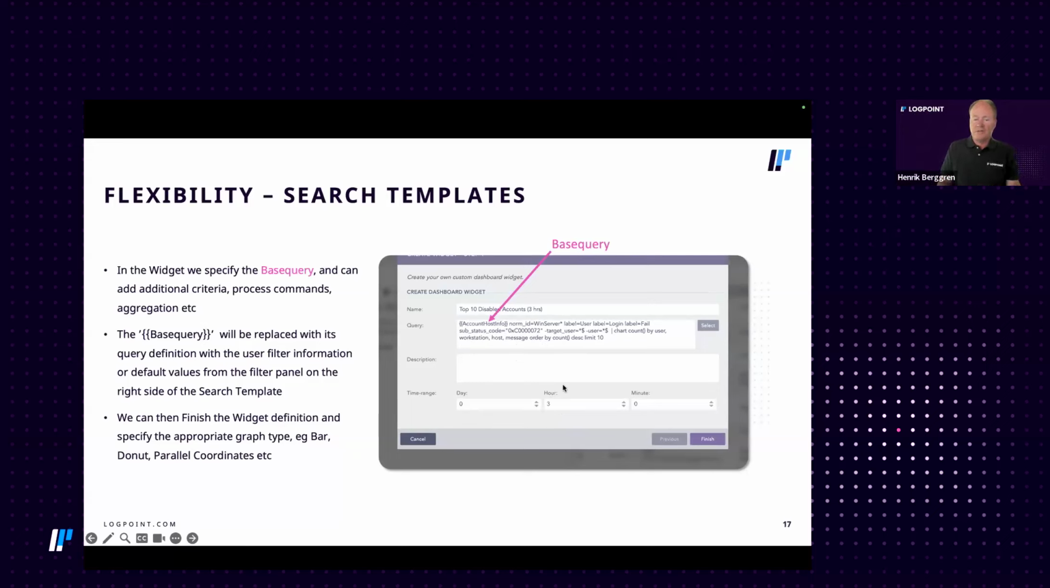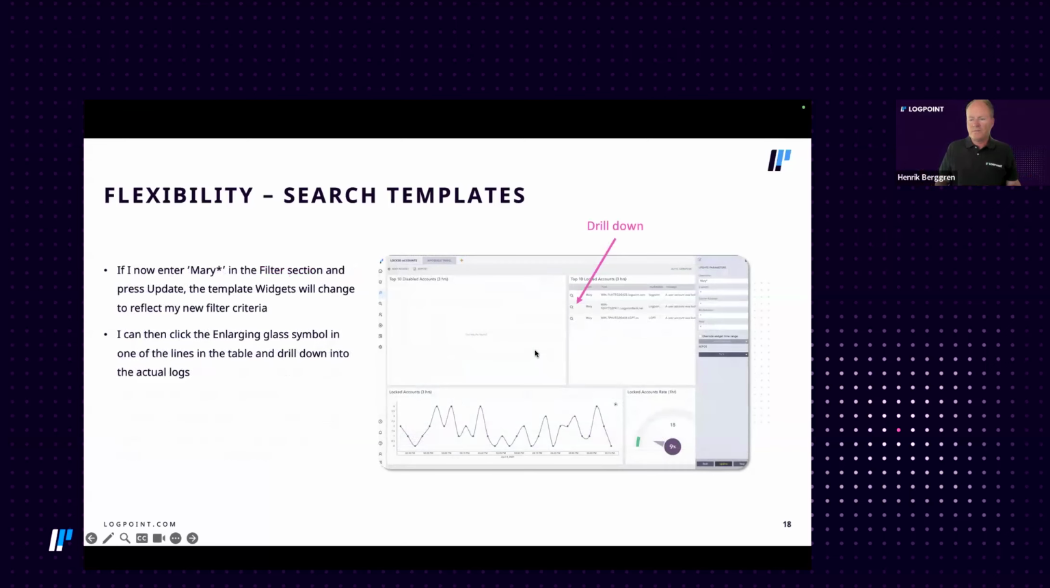And once you created the widget, you then sort of define if you want it as a table or some kind of a graph, just as in a dashboard. So once this is up and running, if I now enter Mary up here in the username filter field, I will only see the user Mary represented in the graphs here.